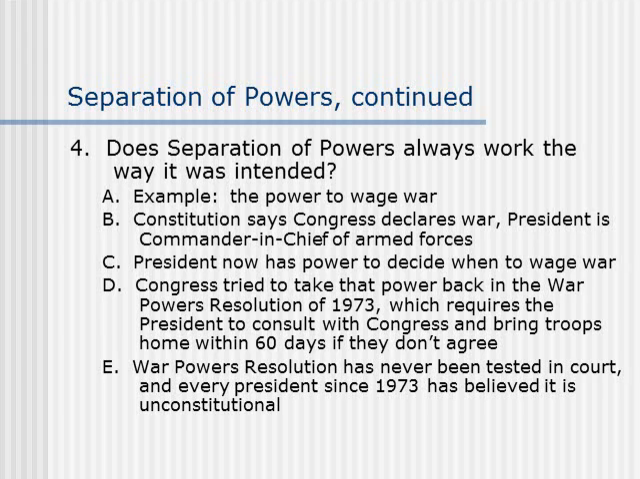But the War Powers Resolution has never been tested in court, and every president since 1973 has stated that it is unconstitutional. And they play this balancing act where the president doesn't really follow the War Powers Resolution, but comes close enough to it that Congress doesn't take him to court. Because if they go to court, somebody's going to lose. And neither side wants to find out that they have no say in the matter.